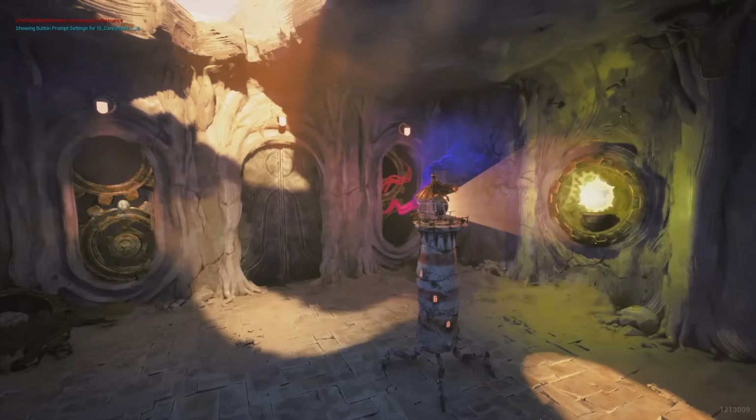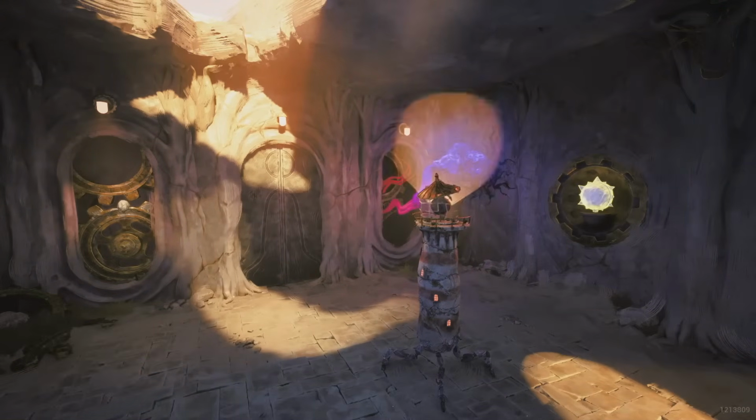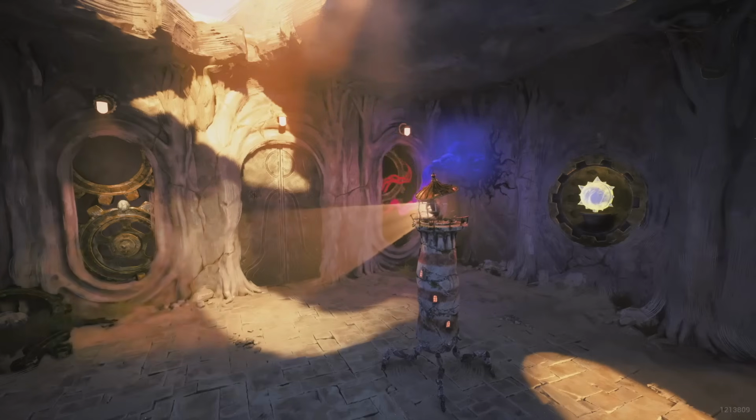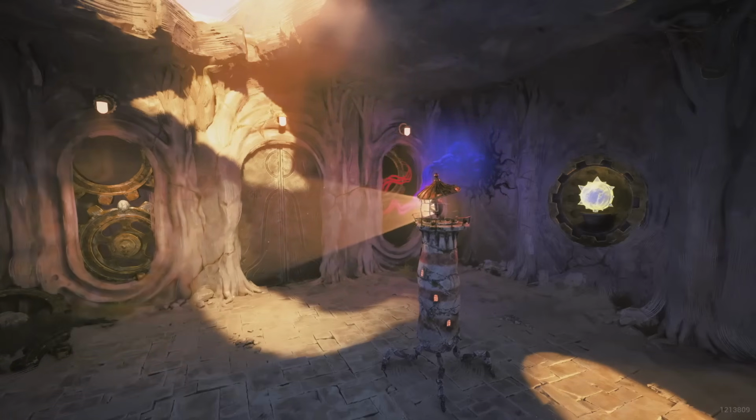So now I interact with this. Immediately you can see the changes across the room. We have this bit of wither here blocking that gear, and twig is an egg again.